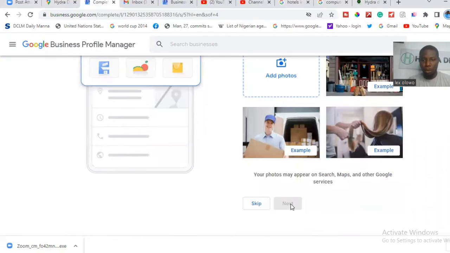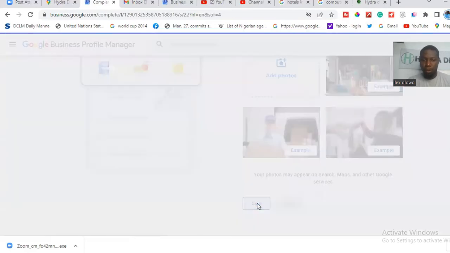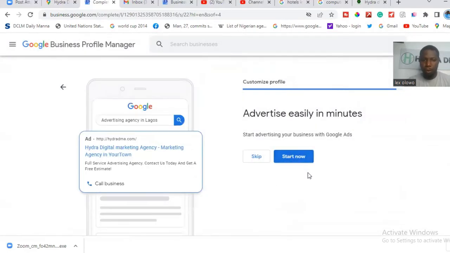So you can add in pictures. I'm just going to skip this for now. And you can just run ads directly from there, but I'll come back to that.